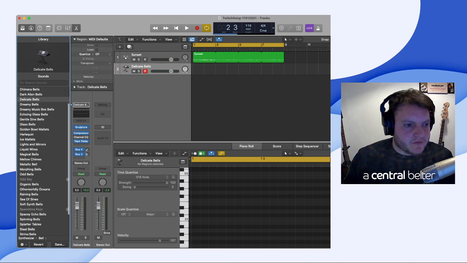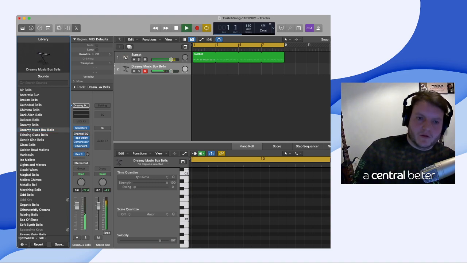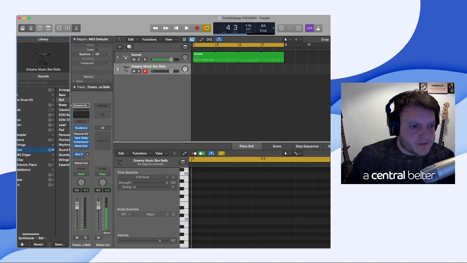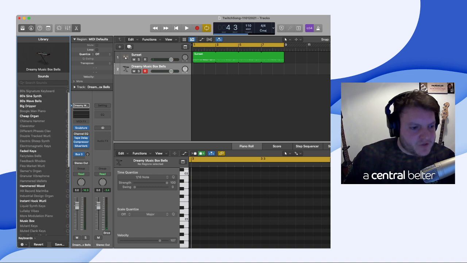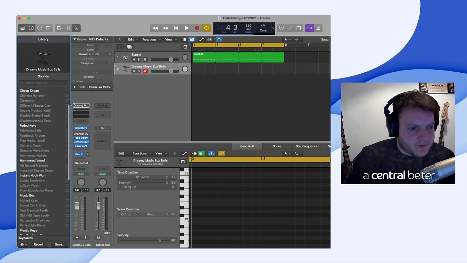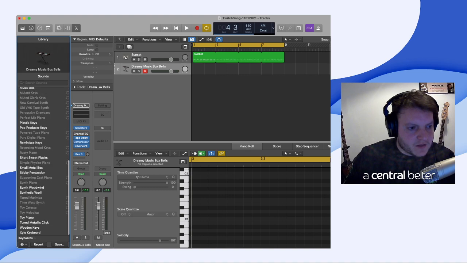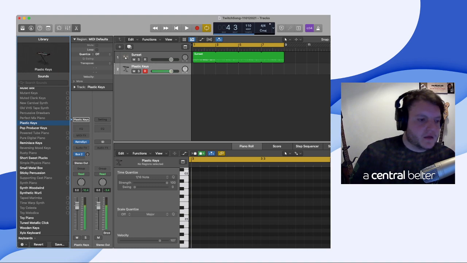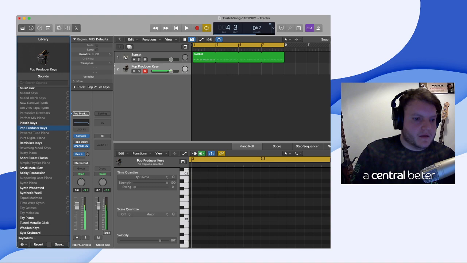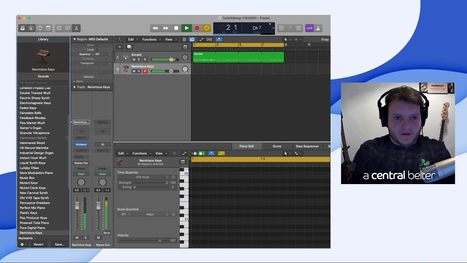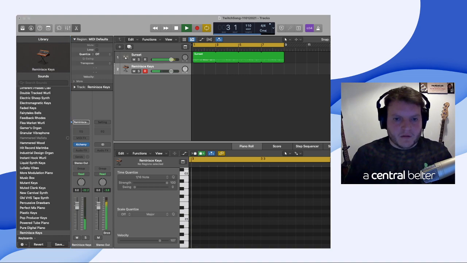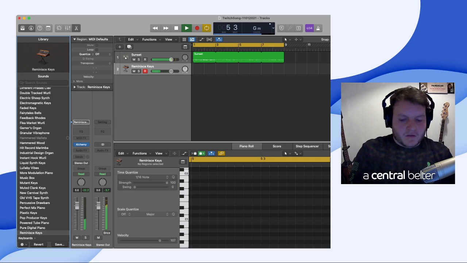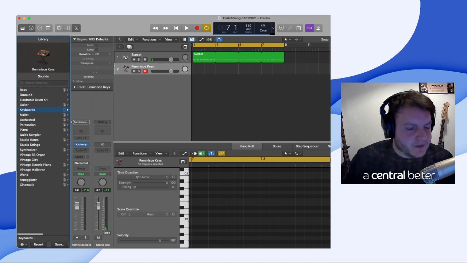Glass bells, ice mallets, dreamy music, box bells. No, it's too deep. I'm wanting something that feels... I was using a synth in here yesterday, and for the life of me, I cannot remember what I was using. Plastic. Proper dancey, that. It's too piano-y. Now this is more like it. We're getting close. We are getting close.